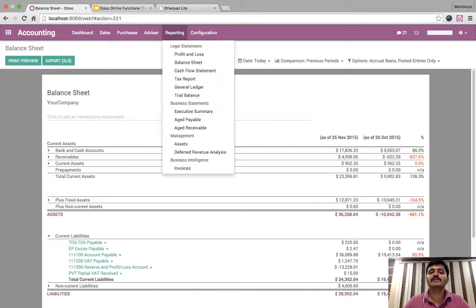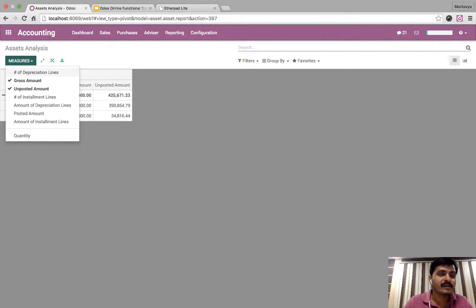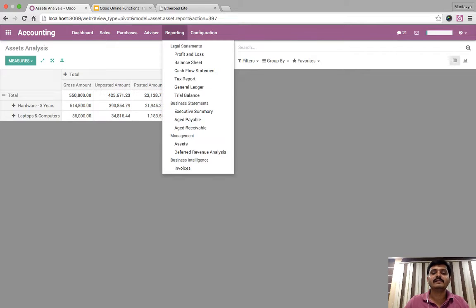executive summary, even assets and so on. Here you can see in which group what is the gross amount and what is the unposted amount. Maybe you can have depreciation as well. The posted amount is nothing but the depreciation amount. So you can have a clear picture of where you should buy a new asset, or maybe you should scrap an asset or something like this. You can easily take the decision.